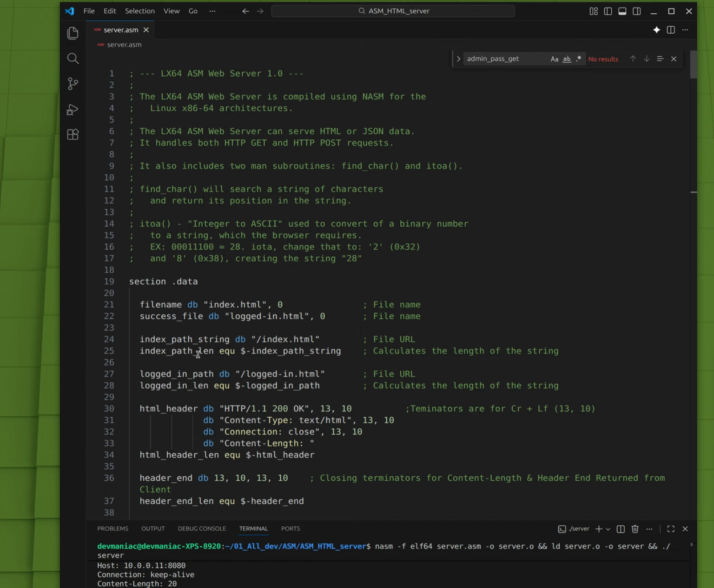It has parsing, so when a connection request comes in, it reads it into a buffer and checks to see if it's an HTTP method of GET or POST. So is it a GET request? Is it a POST request? Those are the basic HTTP protocol requests for the internet, right?